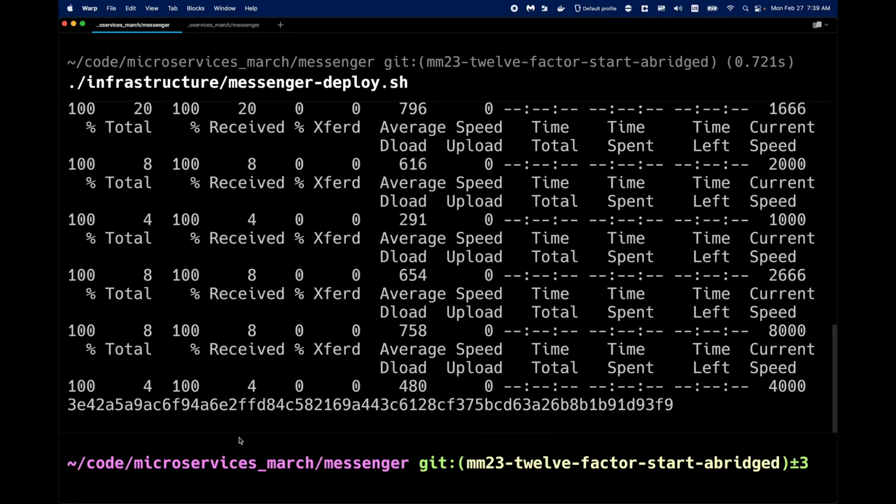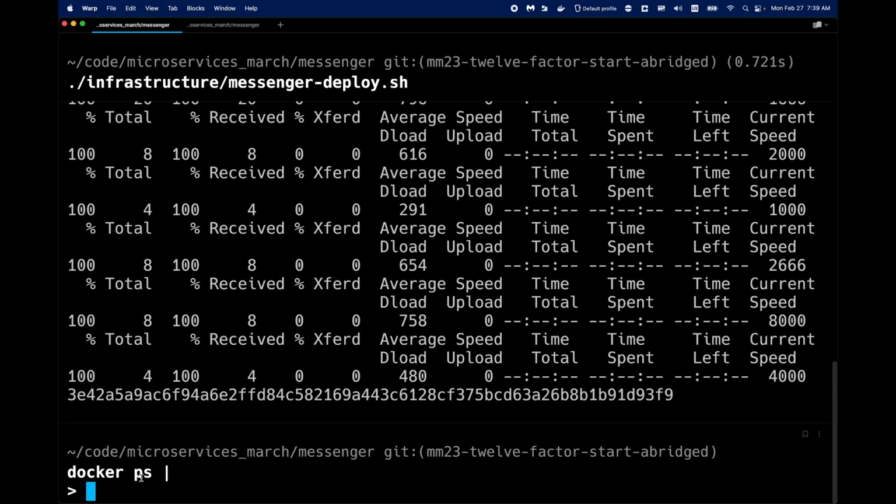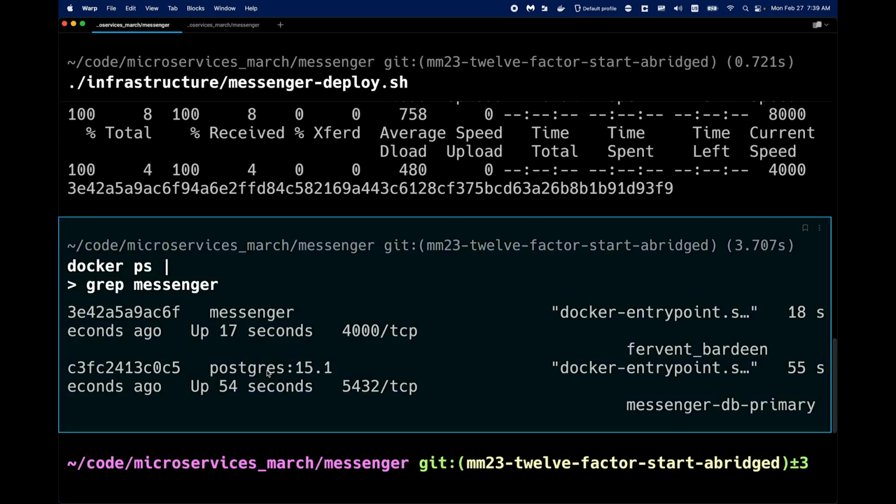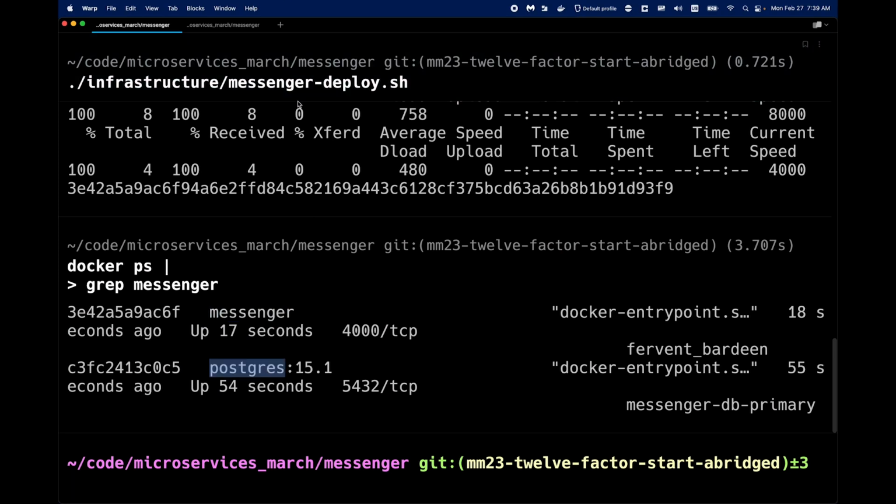Okay, that's a lot of output, but this is all of the requests that are going in to get the values of the configuration for the Postgres database and the RabbitMQ queue. So now if we look at Docker, we can see that we've got an instance of our Messenger container running and our Postgres container running. So our two deploy scripts worked, and everything is running as we expect.